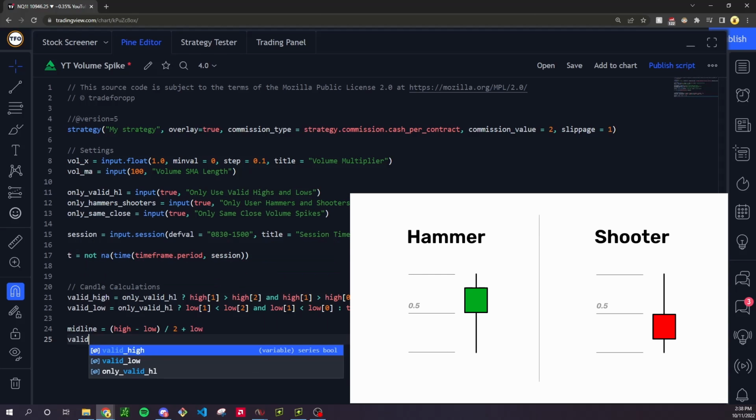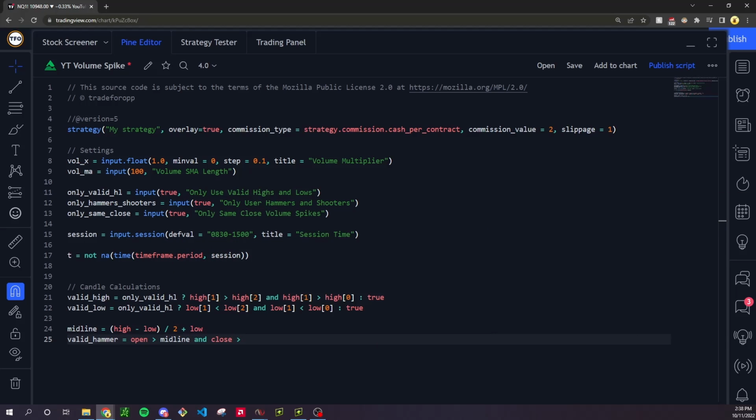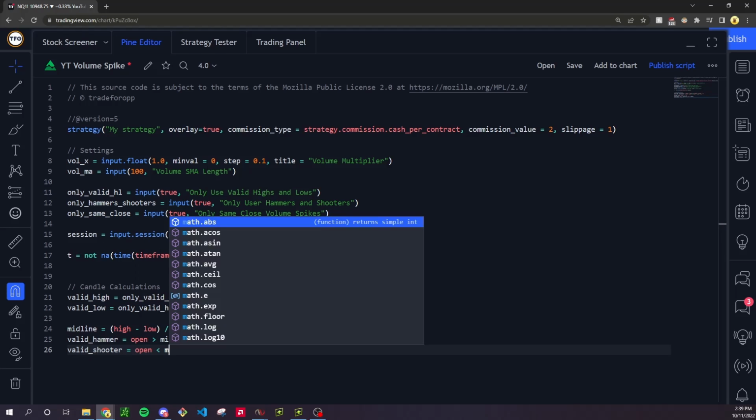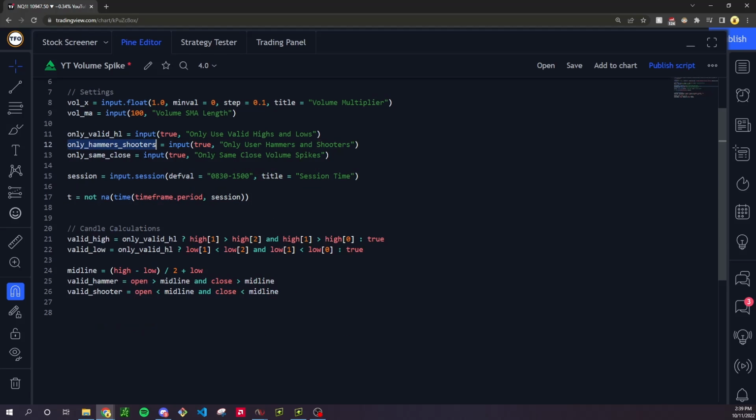So now to determine a valid hammer, we can say if the open is greater than midline and the close is greater than the midline. And also for a valid shooter, same thing, if open is less than the midline and the close is less than the midline.